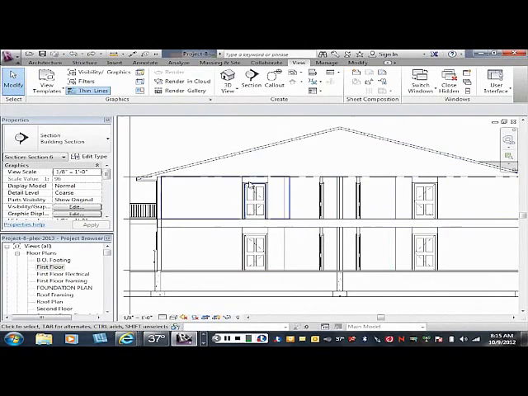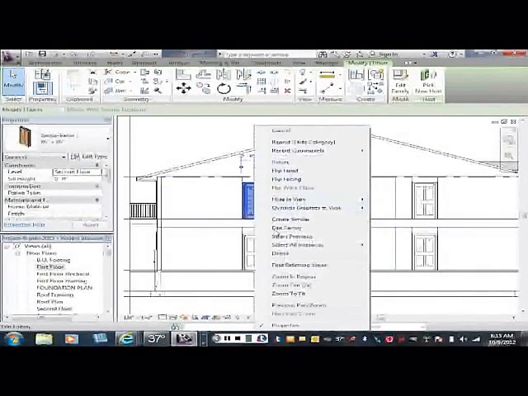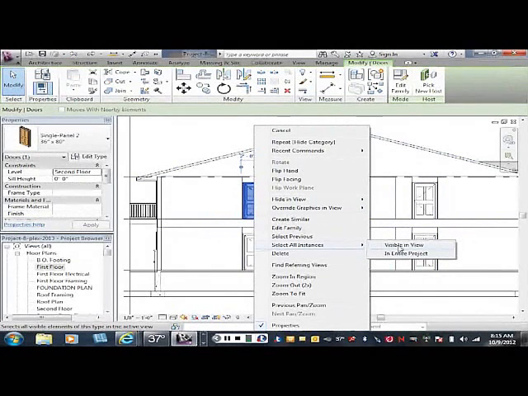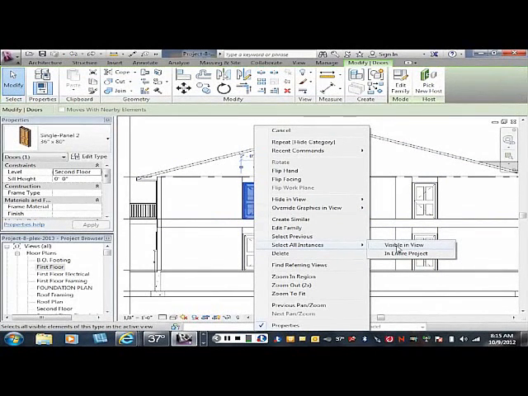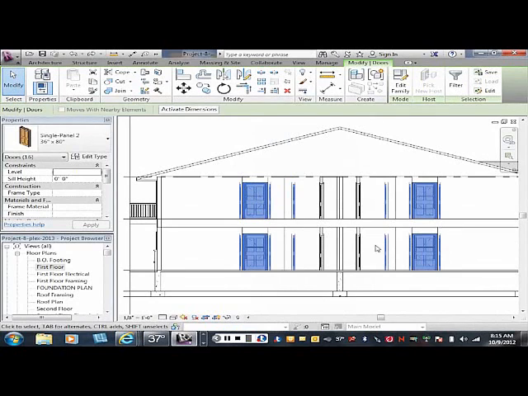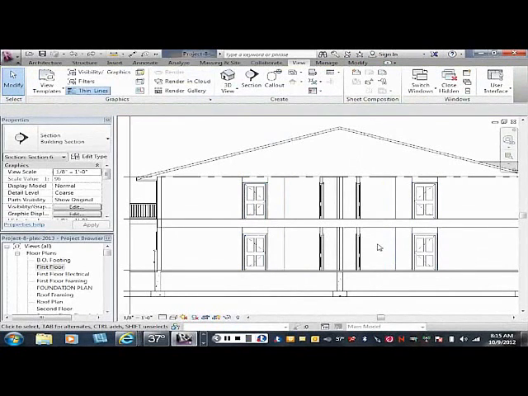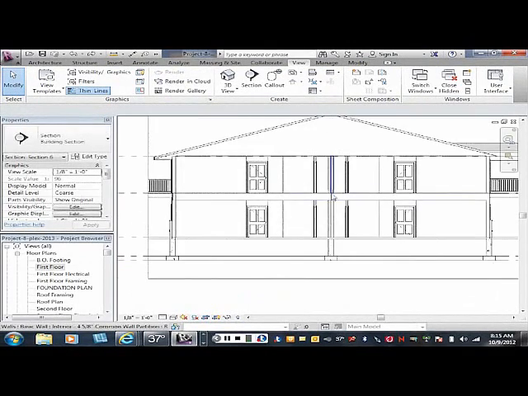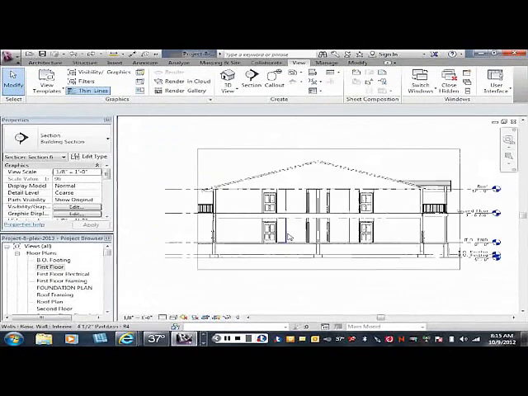And you can hide all of them at once by doing that, select all instances in the project or in the view. If we're hiding them just in the view, then we're only hiding the ones that we can see on this page or this section, not the entire building. We'll address that in a little bit here.